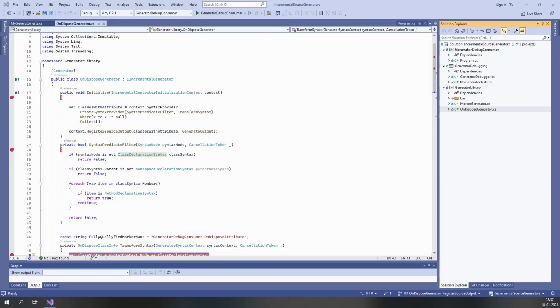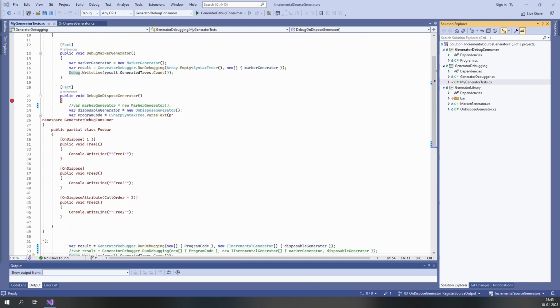The next step is to actually use the marker for something useful. As you can see, I have added a new generator class called OnDisposeGenerator to the generator library. This class has the Generator attribute and implements the IIncrementalGenerator interface, just like the last generator. But before I get into the nitty-gritty on how this generator works, let's first add a new method to the debugging project. That way I can step through the code as I'm talking about it.